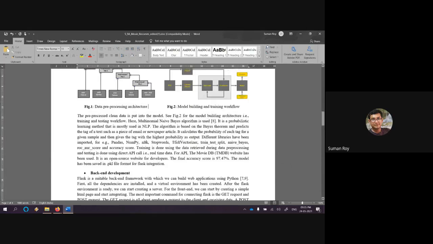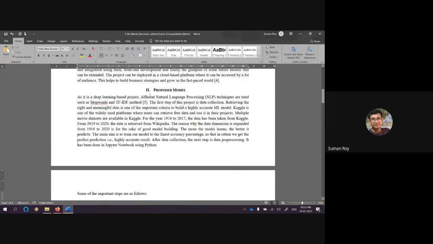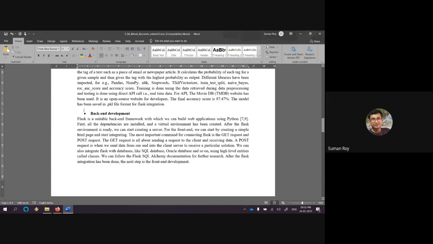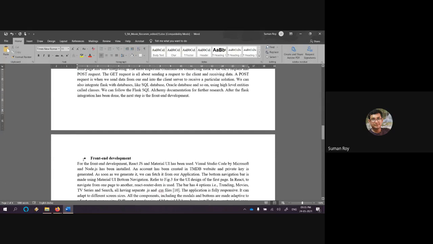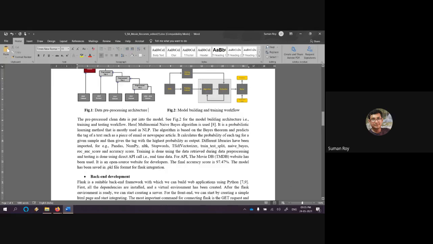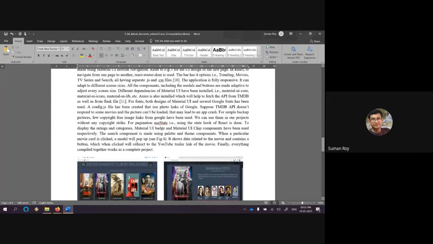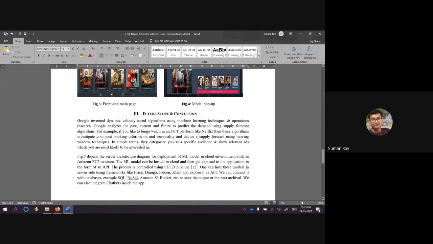After that, see here, 2 is the section. In the case of a subsection, please do not use 2.A or 2.B or 2.1, or anything else. In the case of a subsection, just use bullet points like this. It will indicate the subsection of this section, proposed model. After this, again, future scope and conclusion.